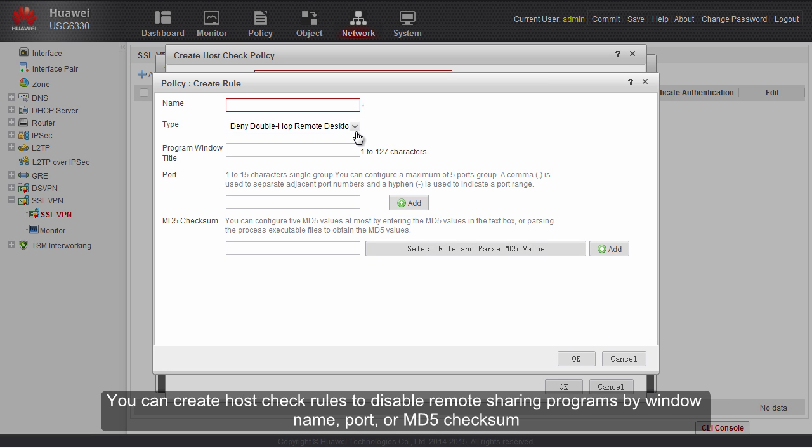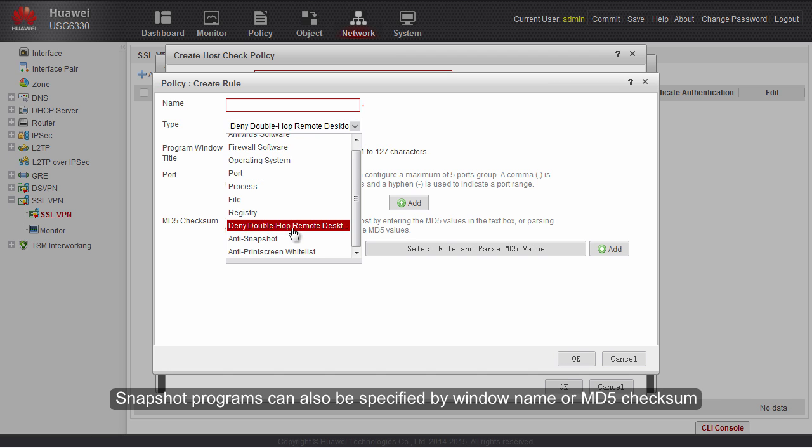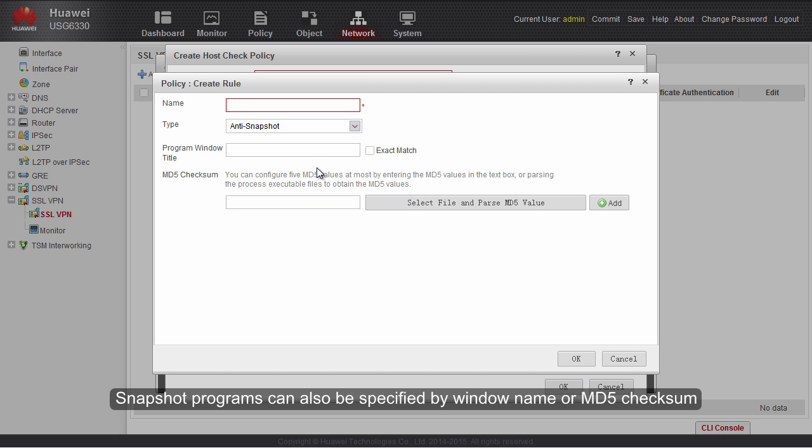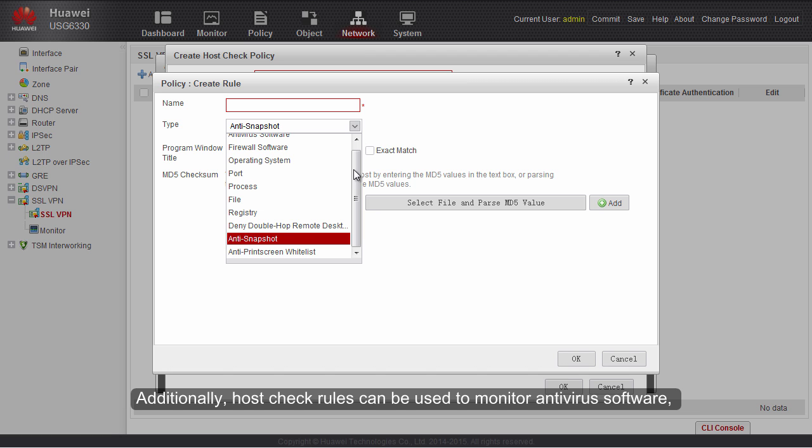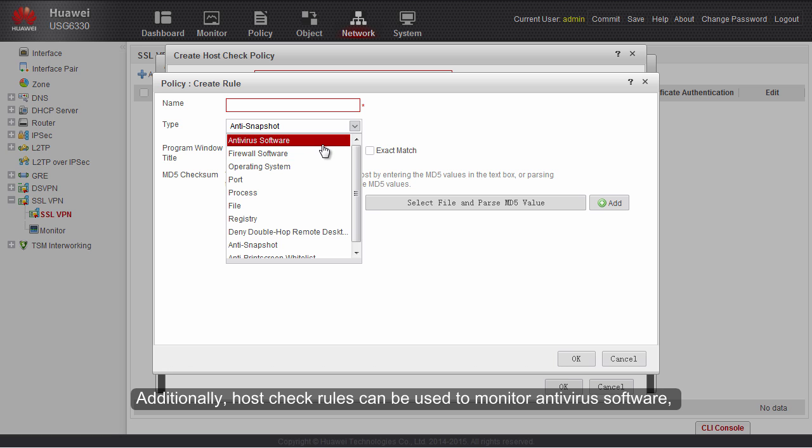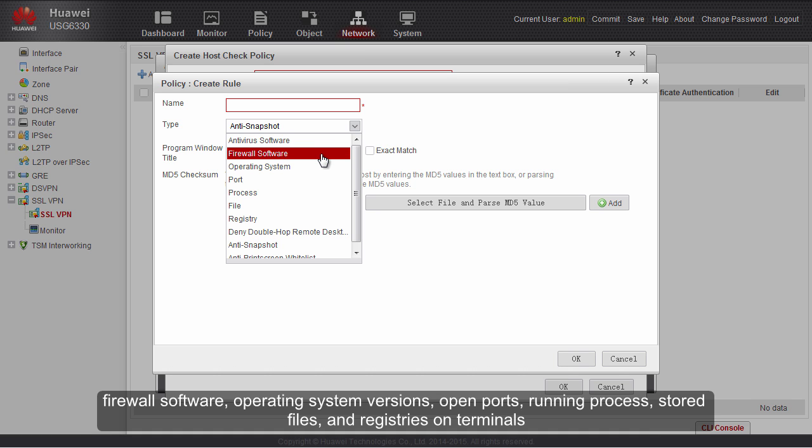You can create host check rules to disable remote sharing programs by window name, port, or MD5 checksum. Snapshot programs can also be specified by window name or MD5 checksum. Additionally, host check rules can be used to monitor antivirus software, firewall software, operating system versions, open ports, running processes, stored files, and registries on terminals.